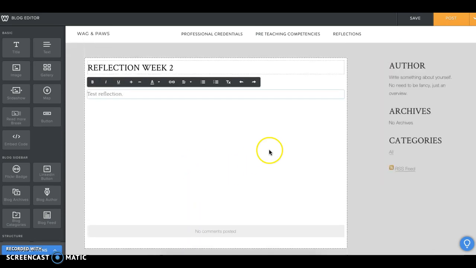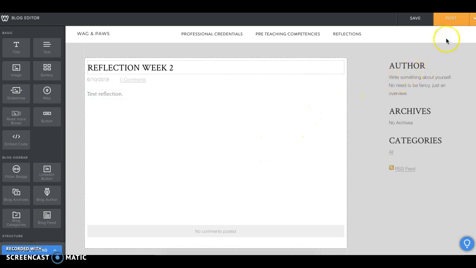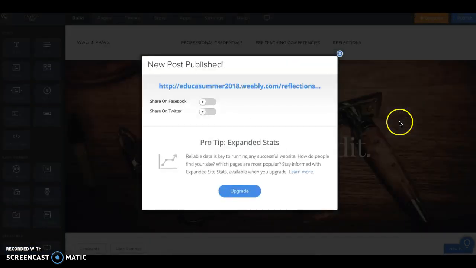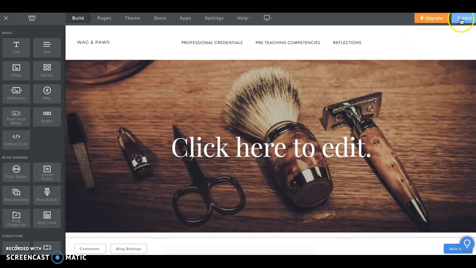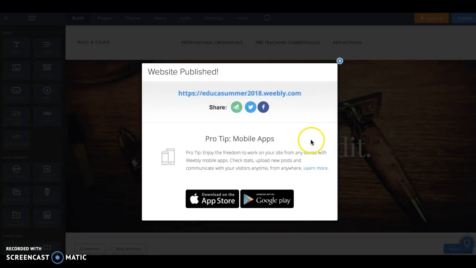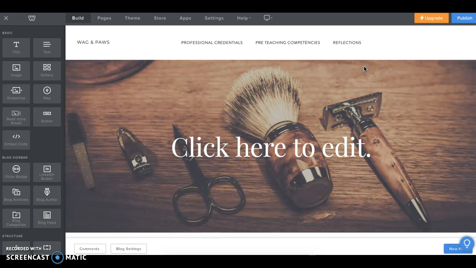Once you get that done and you have your post ready to submit, you click post. I'm going to X out of that, and then I'm going to click publish to make sure that it's done. Okay, so again, this is the website. You do not need to submit them each week. I will look at them at midterm, so in like 3 weeks, and then I will look at them again at the end of the semester. So you don't have to submit them every week. Just make sure that you keep up with them, because otherwise they build up really quickly.